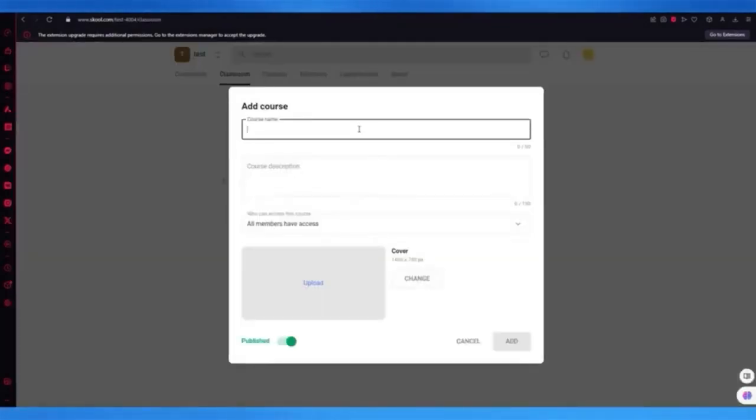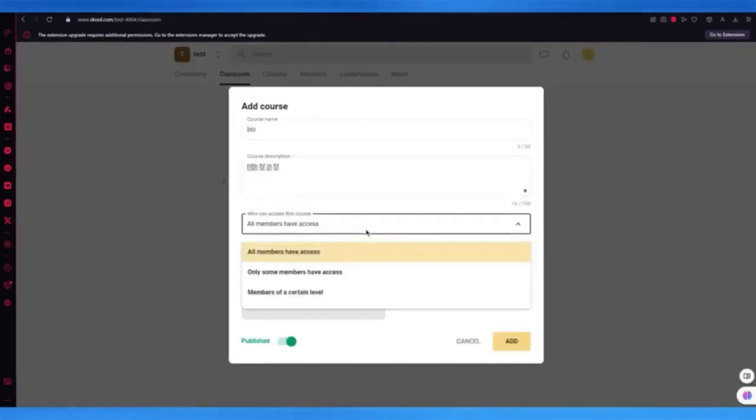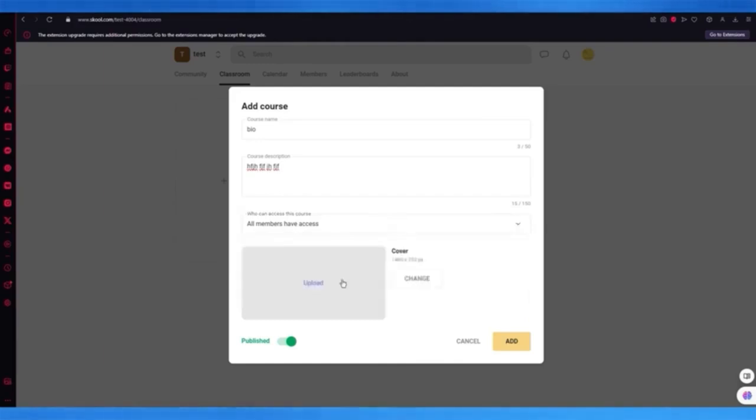Now, once you click on new course, let's say I'm going to name this course bio, and you can add in some random description. Who can have access to this course? All members in your community can access this, or only some members can access it, meaning a member who is specifically assigned to this course or members of a certain level. Okay, so I'm going to go with all members for now. Okay, you're going to upload a cover if you want to, and you're going to click on add.